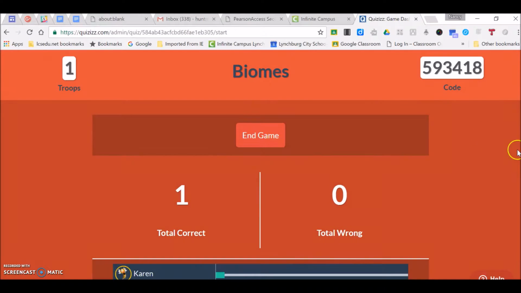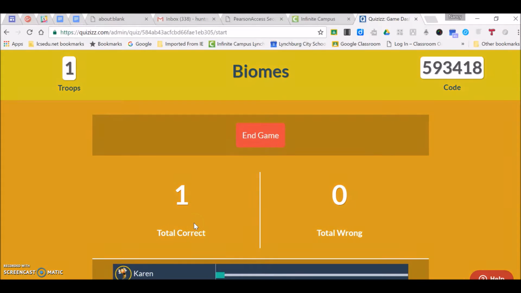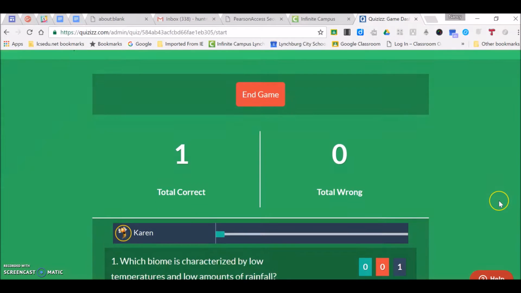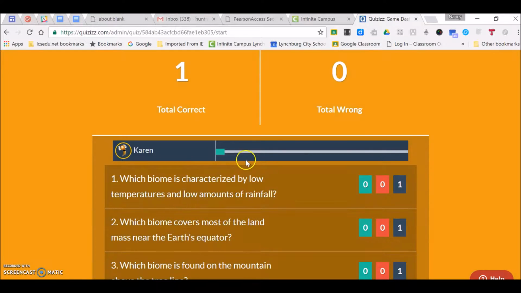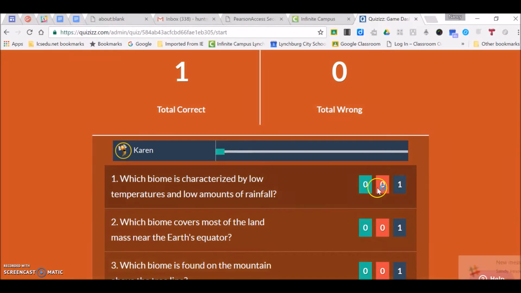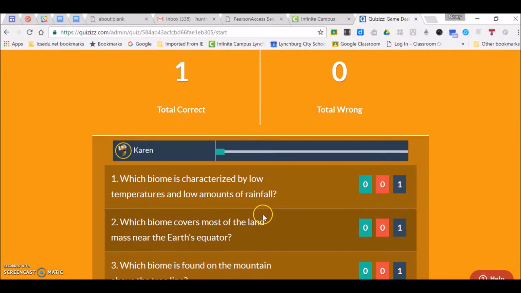On the teacher screen, I can see so far there's one right answer, and this is my scoreboard. Right now I've only got one student in here, so I can see Karen's scores. If I had a whole class full of kids, I would see the leaderboard, all the kids, and I want to look for a lot of green and not a lot of red showing on my screen. Okay, let me try another question then.